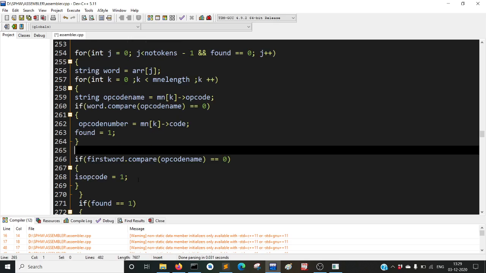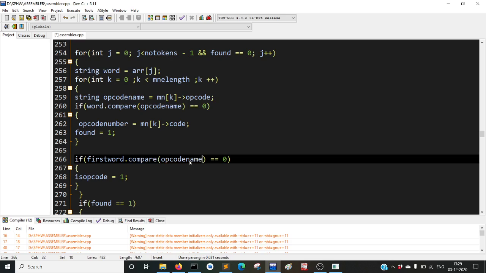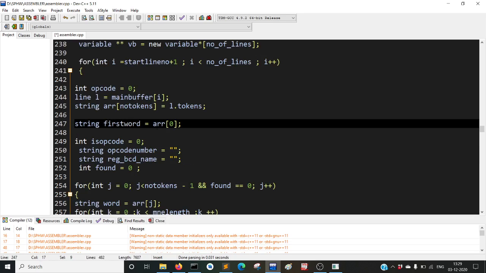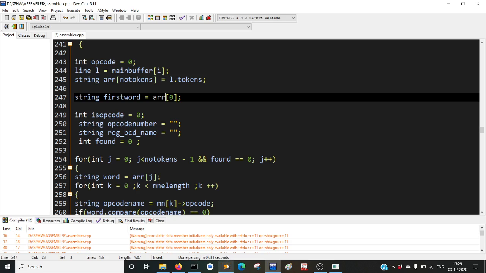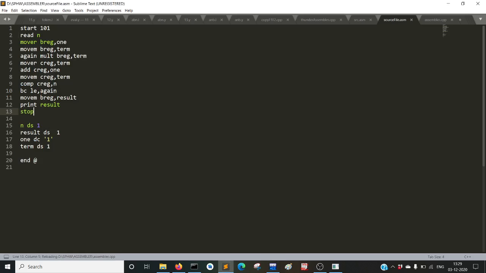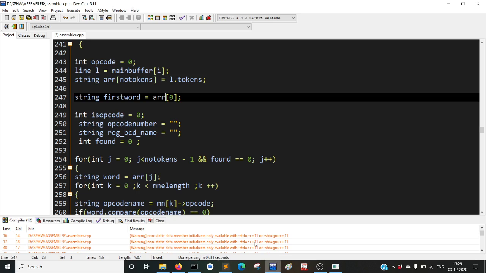So if opcode name is equal to 0, meaning the first word compare opcode name is equal to 0, I have also kept the reference of the first word, like this I've got the first word here at the array 0 part. Why I'm doing this is to check whether the first word is something like read or again. If it is found in my opcode array, then it is an opcode. But if it is not found, is opcode will be set to 0, and this will be stored as a label in the variables array. That's my main logic here.